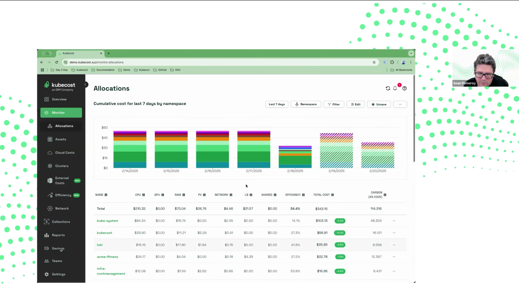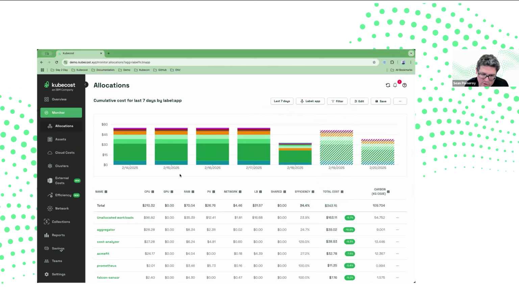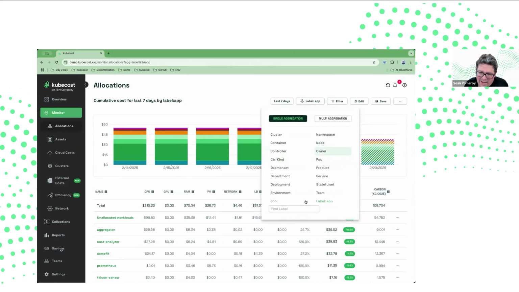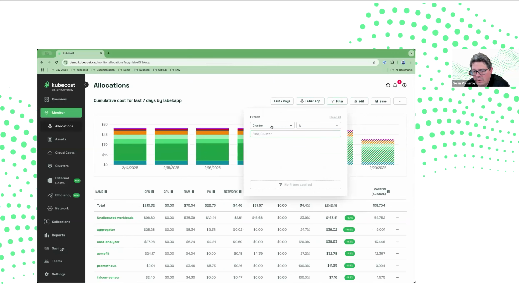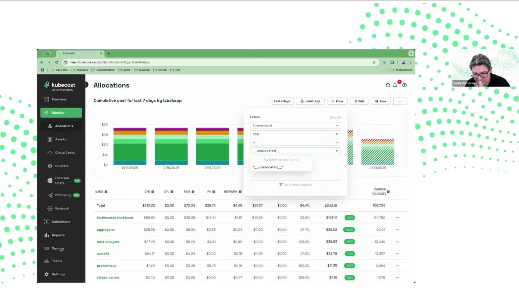I was playing around a little bit earlier today, thinking, what if I want to just track what's unallocated, and how that cost is trending over time? If I go back to aggregating by my app label, you see aggregator, cost analyzer, all different applications running here. I can now add a filter on that same label. So go custom label, scroll down and find app, and then put in our value for unallocated. Let me see how my typing and spelling skills are today. That's going to be double underscore unallocated double underscore.